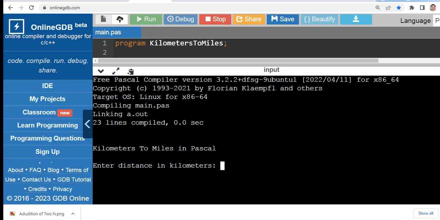Okay, let's say we have 10 kilometers. So 10 kilometers is equivalent to 6.22 miles in the program.